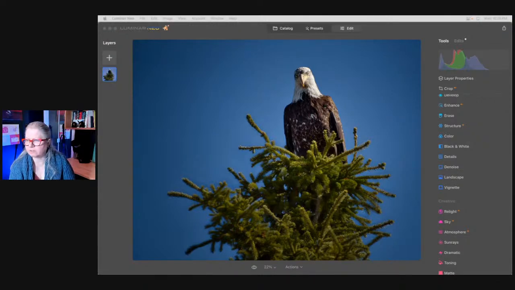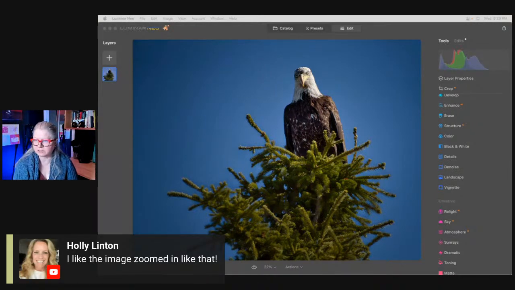How am I doing? Have I missed any question? Oh, Holly says she likes the image zoomed in like that. Okay, well, maybe we need to crop a bit more.